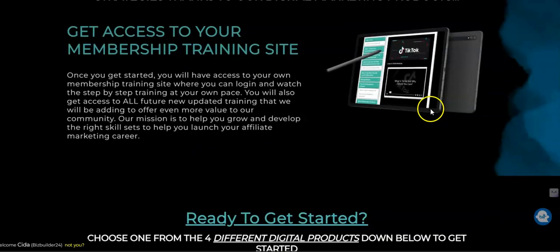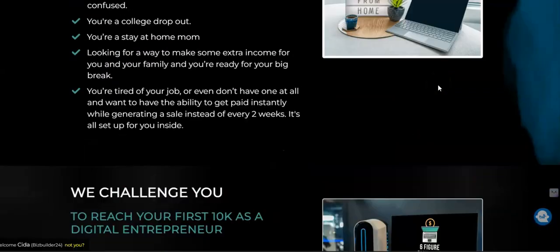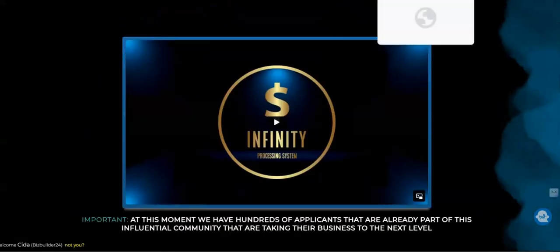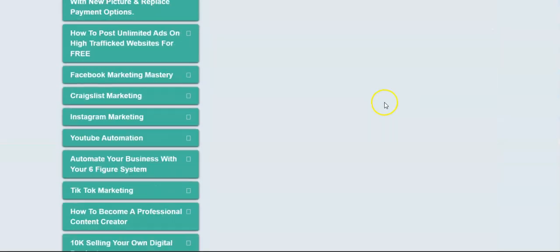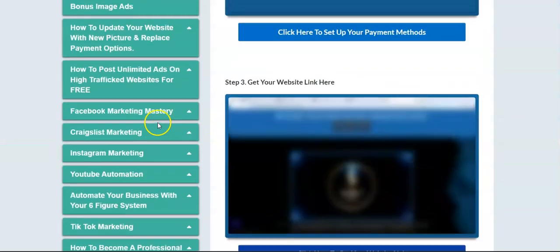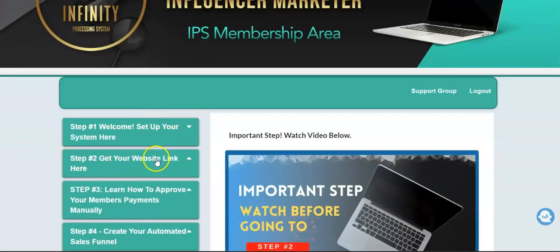Okay, I hope this video has helped and cleared some confusion. The most important thing is that you need to log into your IPS dashboard. That's where you need to log in. If IPS has given you your login link, you need to log into your dashboard and you need to come to step number 2. That's where you need to come to. Okay.